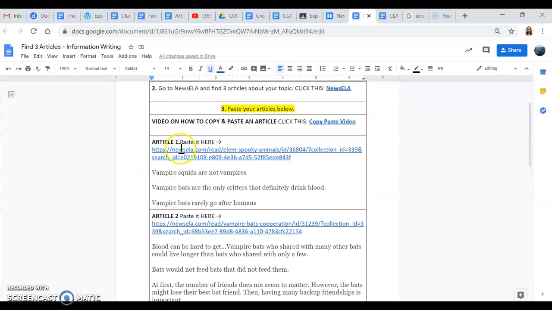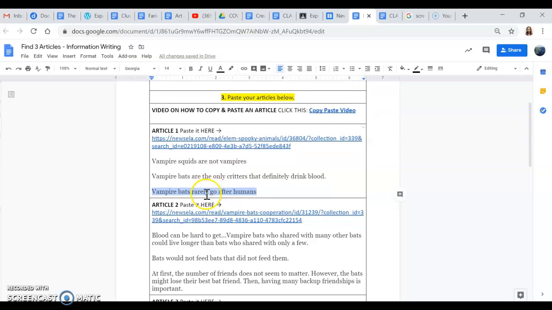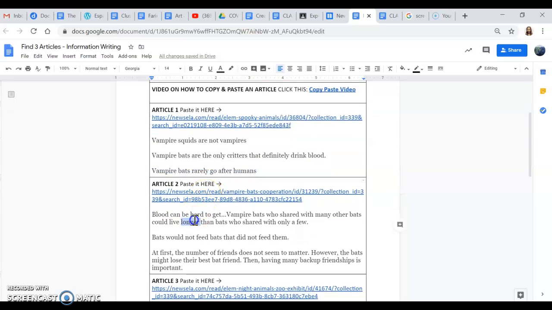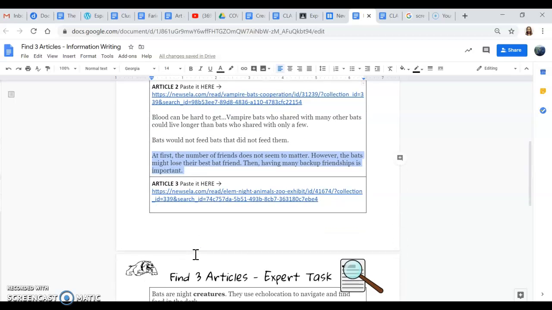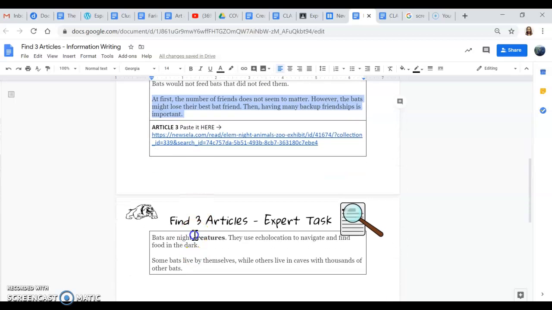Part 2, you read those 3 articles and you found 1, 2, 3 pieces of evidence for each article. So you can see for article 1 I have 3, for article 2 I have 3, and for article 3 I only have 2.